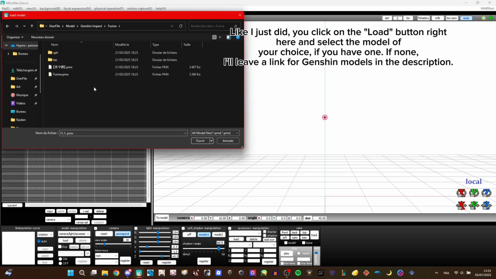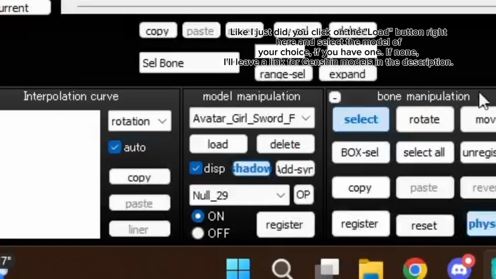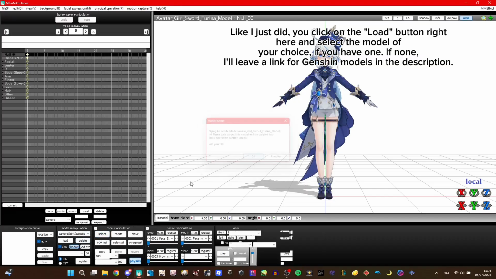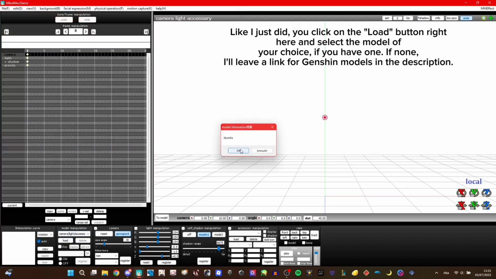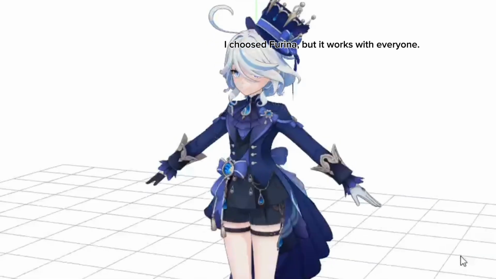Like I just did, you click on the load button right here and select the model of your choice if you have one. If none, I'll leave a link for Genshin models in the description. I chose Farina, but it works with everyone.